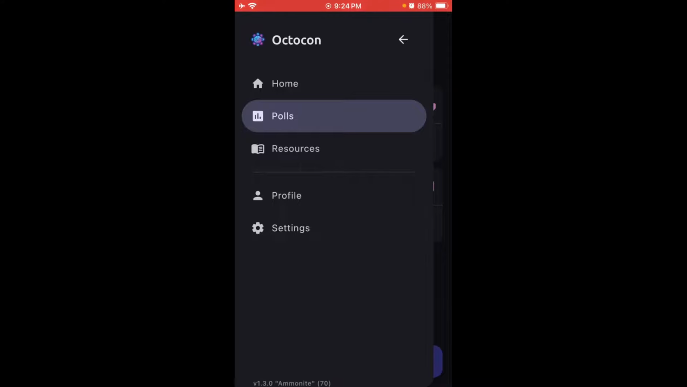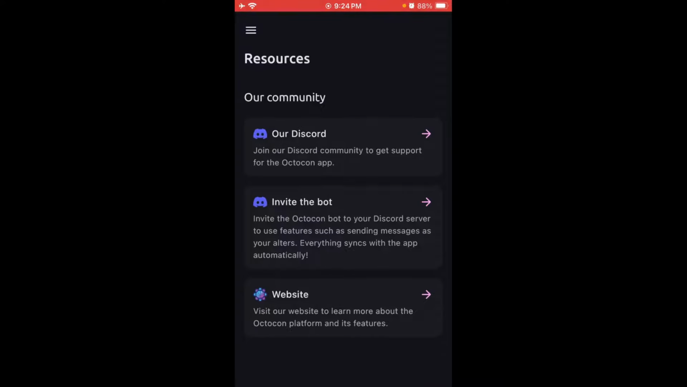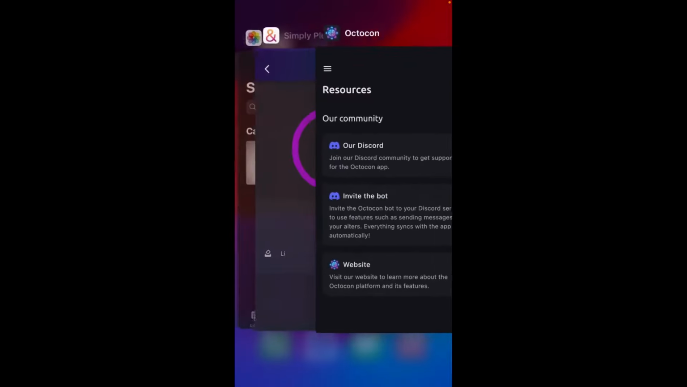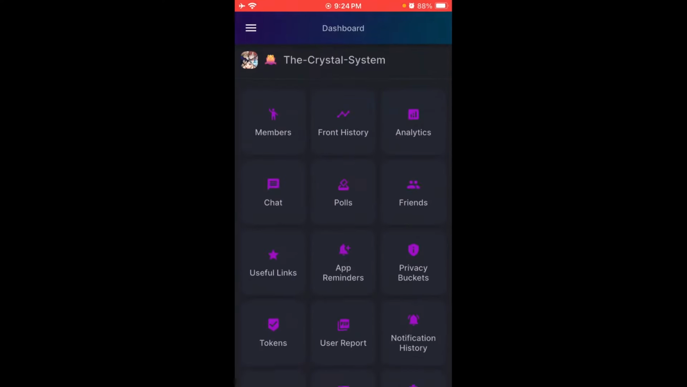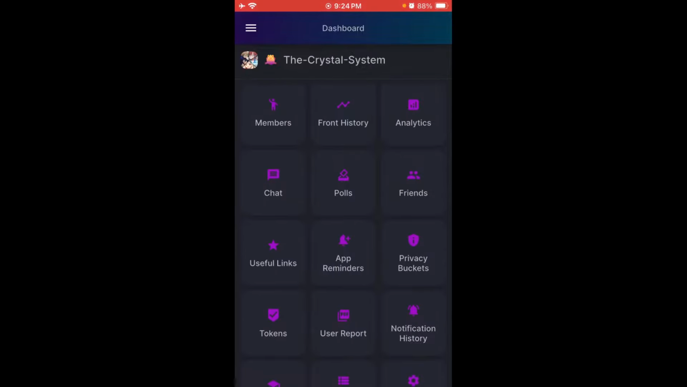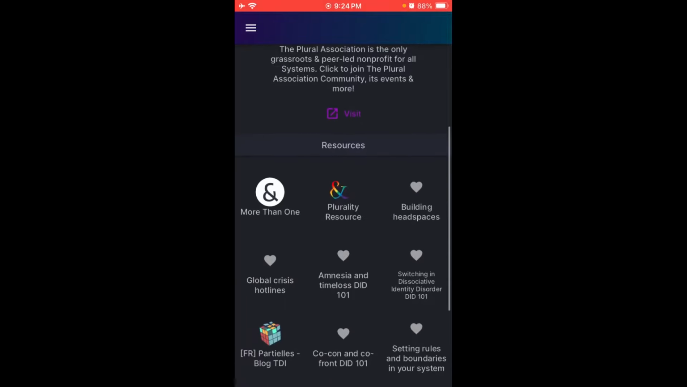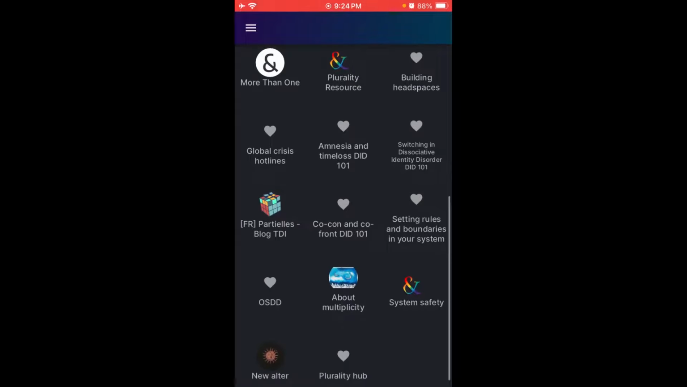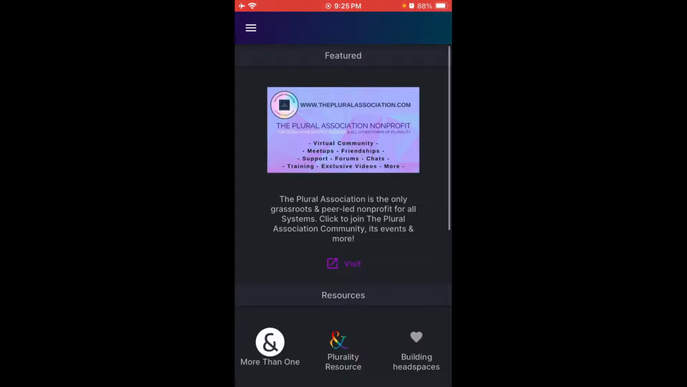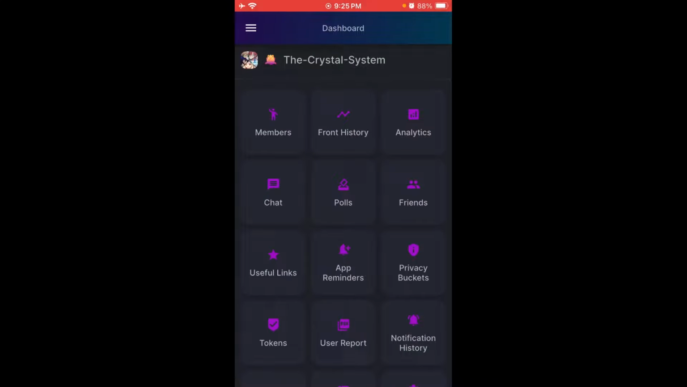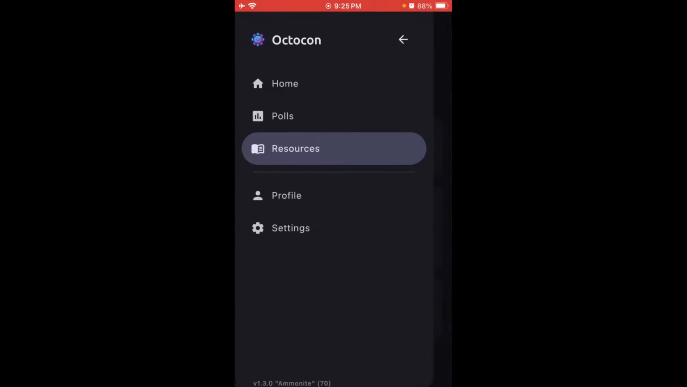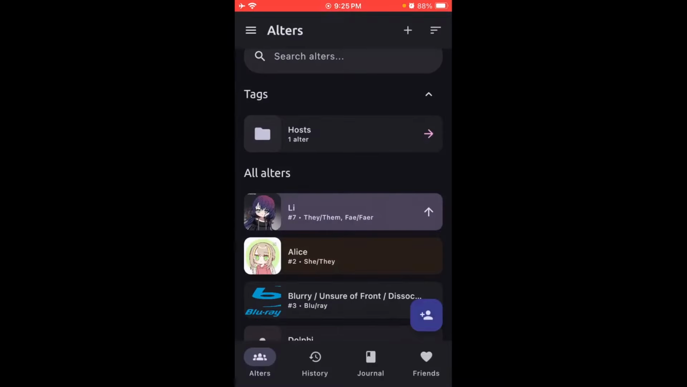And resources in here, it just has their Discord and where to invite the bot and the website. On Simply Pro's resources page, which it does have, useful links, yeah. Links to the Plural Association, More Than One info, PLD resources, and a few other things. Now, the thing is it bundles in endogenic plurality stuff with this. I'll talk about that later in the video, actually. And so I think that's all of the main features.